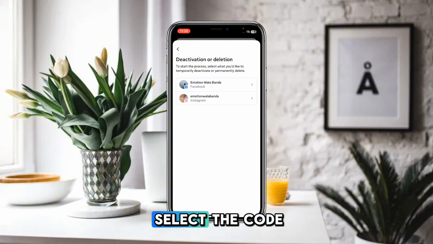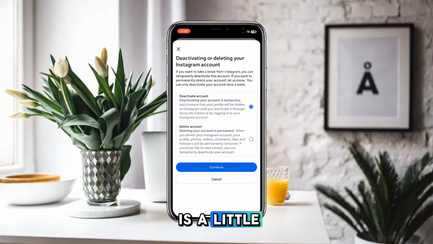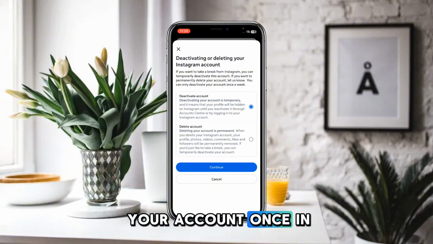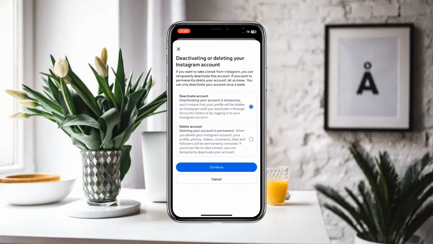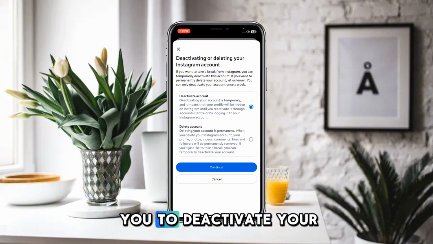Then select the account you want to deactivate, and here it is written, if you want to take a break from Instagram, you can temporarily deactivate this account. If you want to permanently delete it, let us know. You can only deactivate your account once in a week. So as you can see, if you have already deactivated your account, it will not allow you to deactivate it again.